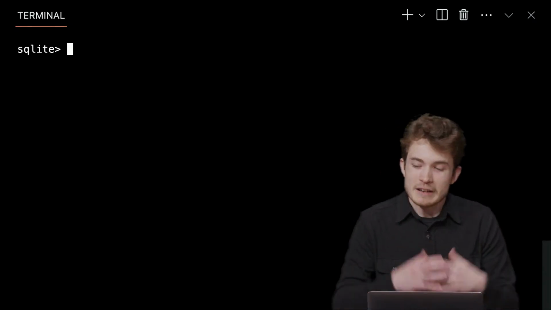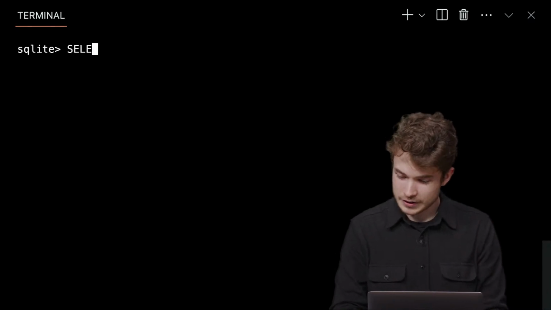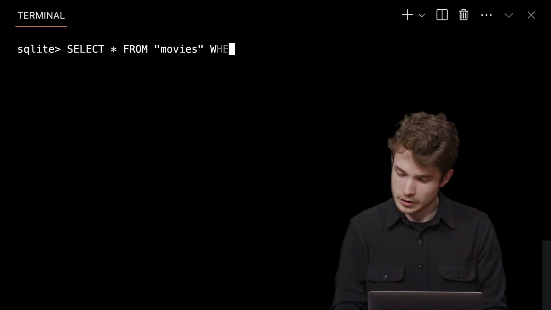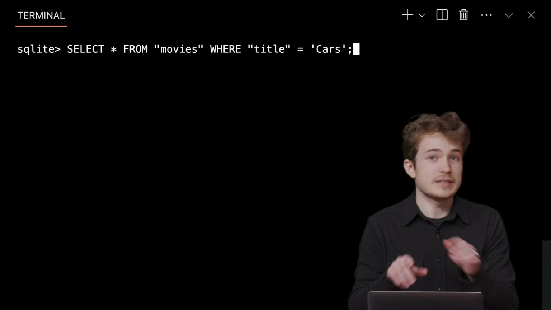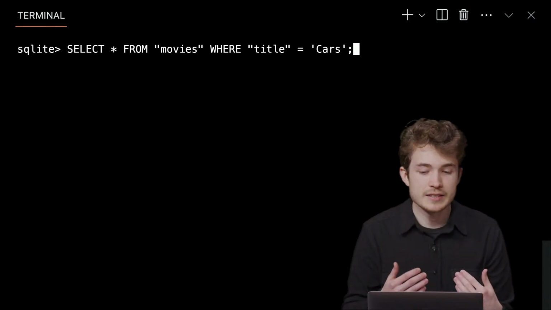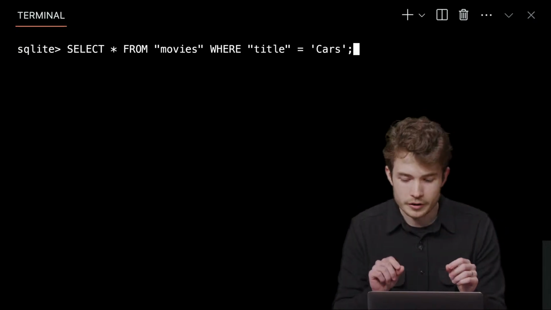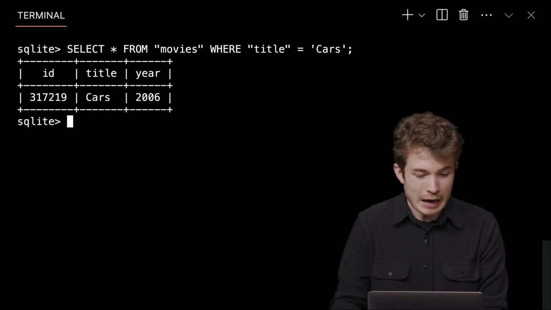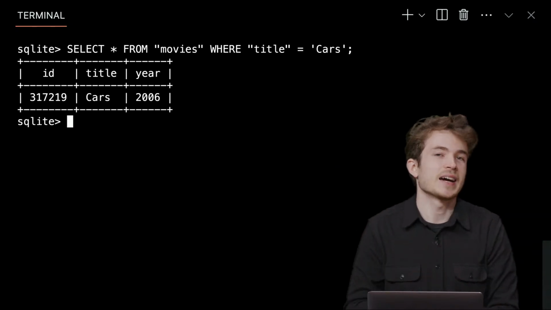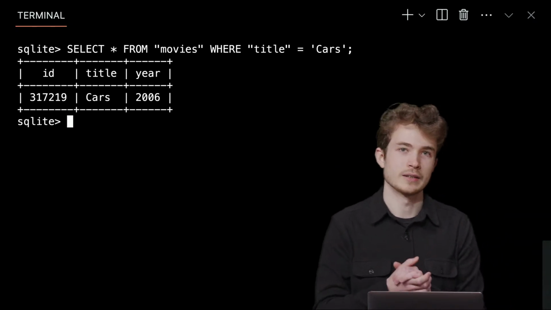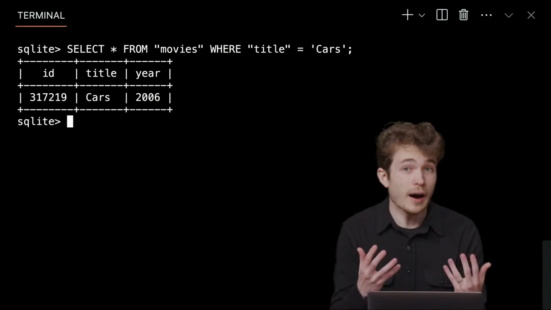Now, for me, my favorite movie since I was a kid is one called Cars. So let me try to search for Cars here. I'll try to find select star from movies where the title equals Cars. And you could imagine me going to IMDb, typing in Cars in the search bar, and behind the scenes, this SQL query gets run to find what movies have the title Cars. So let me hit enter here. And now I'll see that one movie has that title Cars, came out in 2006, and the ID is 317219.